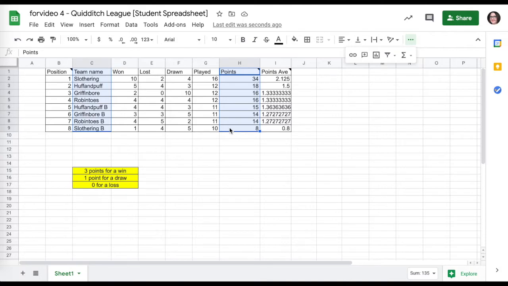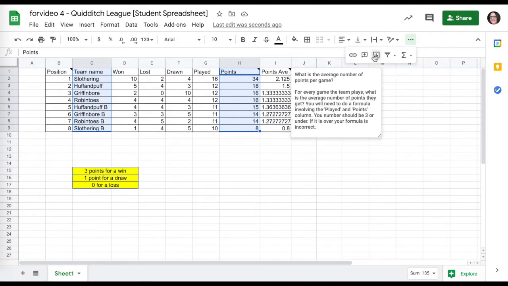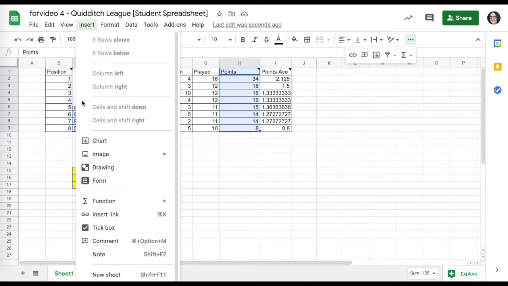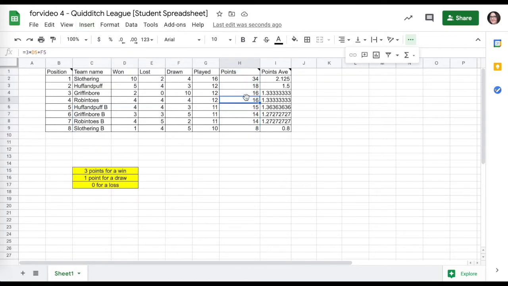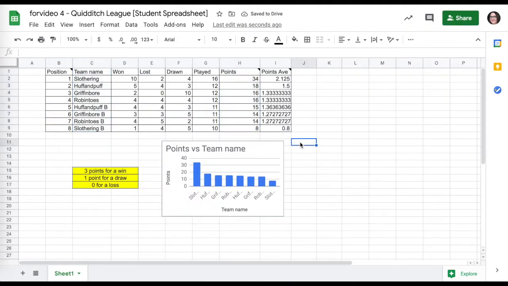Now add yourself a chart. There's a button in the toolbar and there's also insert chart. Play around, see what different charts you can get, something that makes sense, and pop that in. Super, now you've got a suitable chart. We just need to do some extra questions here. So let's have a think.